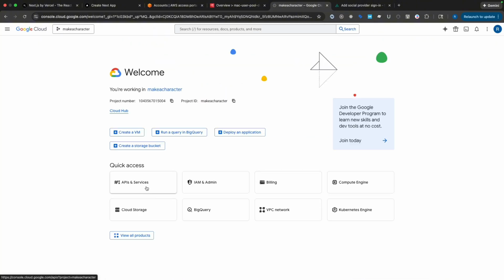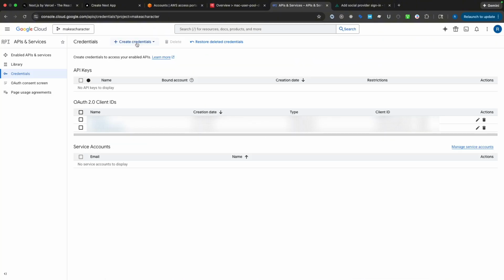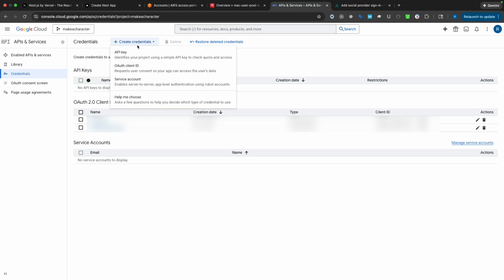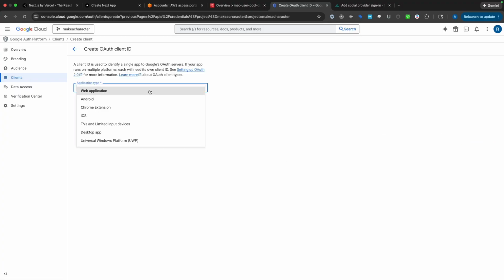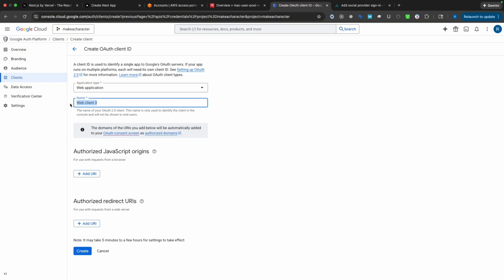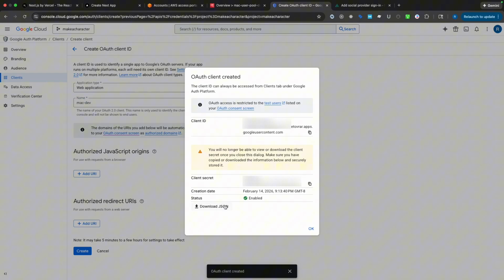From here, we need APIs and services. Under credentials, we need to create new credentials. We need OAuth Client ID. For application type, we need web application. Let's name it. This we will add later. We can leave this pop-up open for now.